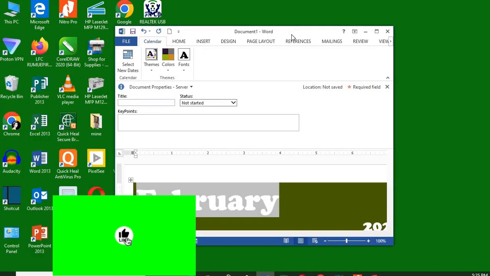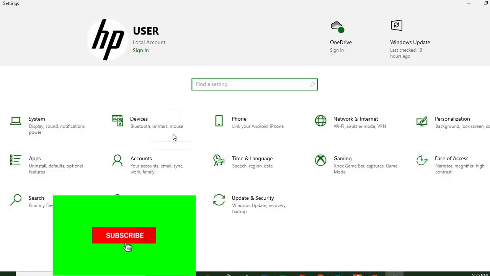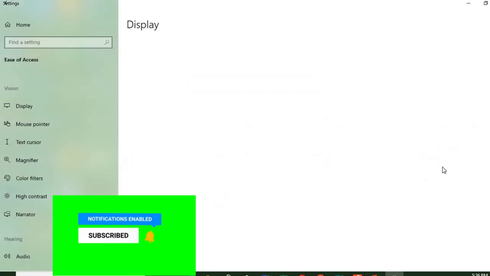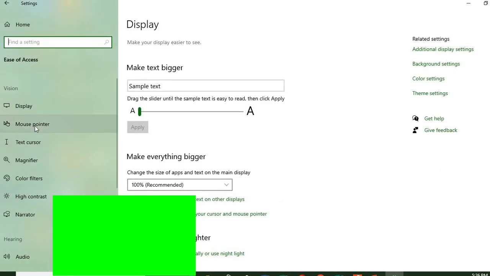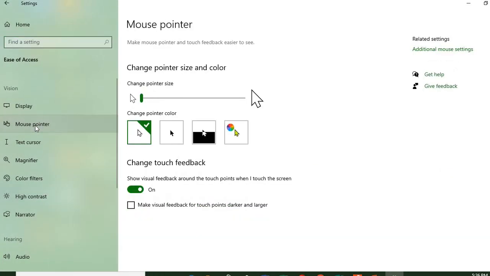7. To change your cursor, go to Settings, select Ease of Access, Mouse Pointer. Drag to change the size of your mouse pointer. Change the color here.